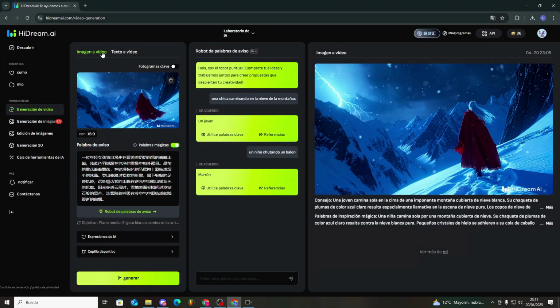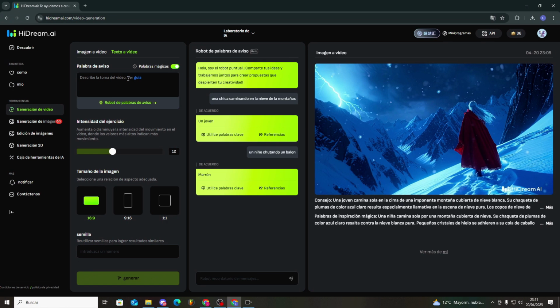We'll go to the text to video section where the magic begins. First, we need to enter a prompt describing what we want to happen in this video. We'll use the prompt suggestion tool, which you can see right here. Basically, we'll tell it what we want to create in this image. It'll then describe and create an ideal prompt for us.